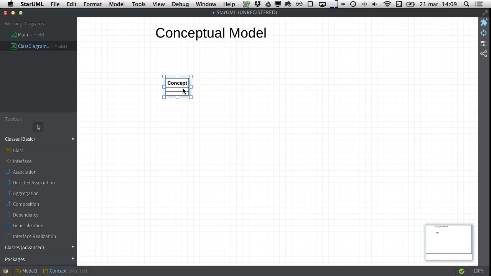Let's say I want to do an attribute on this. So now I have a concept with an attribute. Just the simple notation for this. And then associations. Give it a nice name. So just a line between different concepts and we have an association.